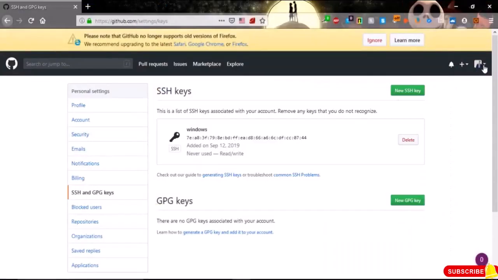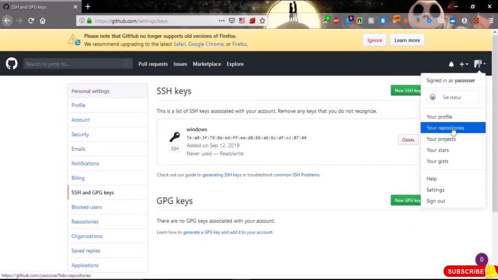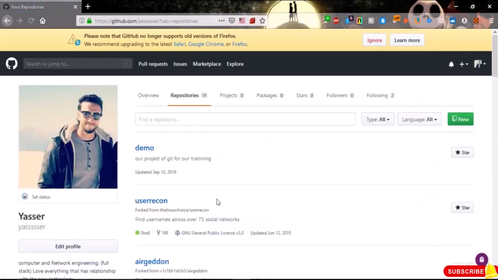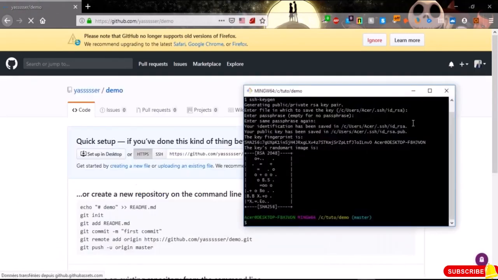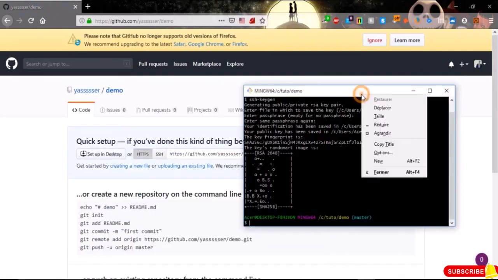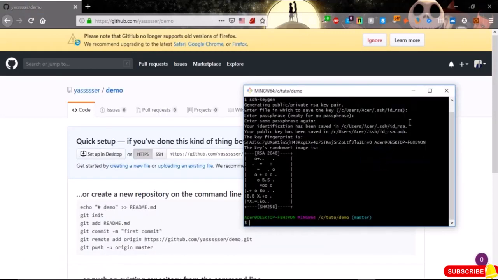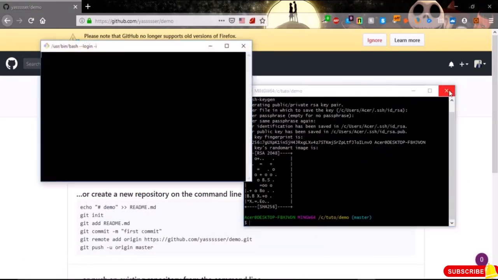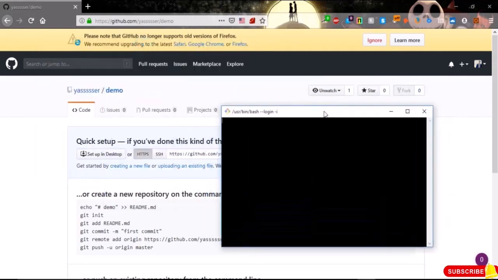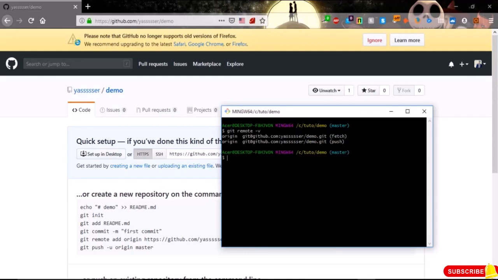So let's go back to our repository. This is the demo. Now let's open a new one and close this. So now let's check if it's still connected: git remote -v. So now let's try to push it.